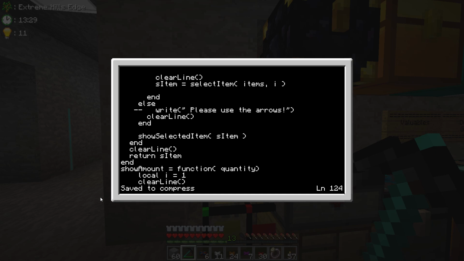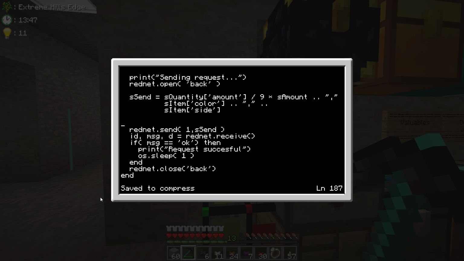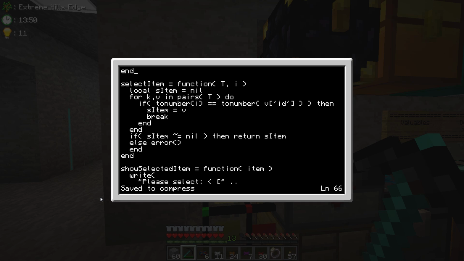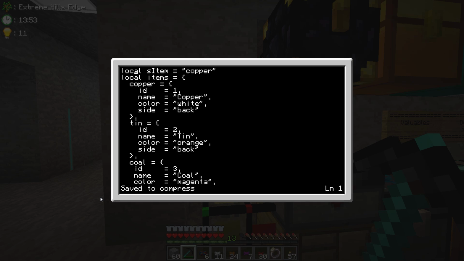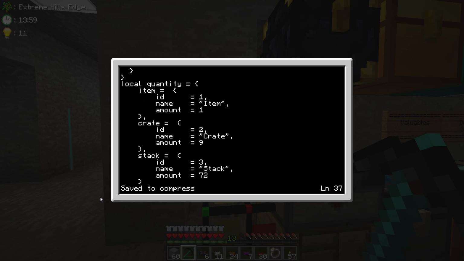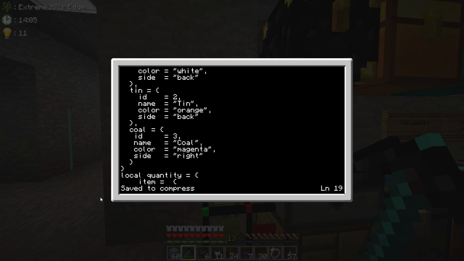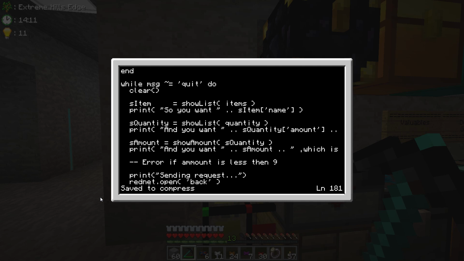But we've also added the... Wait, os.sleep. Rednet.send. os.sleep 10. What color did we give? White, orange, magenta? Oh, did you see that? I think it did do it, but my magenta one is set to side right and not the back side. So that's gonna help.